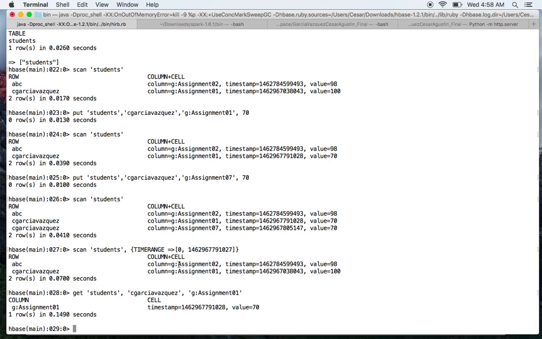It's very important to notice that I have a prefix for G. That means that G is the column family. This allows me to group columns based on certain categories.